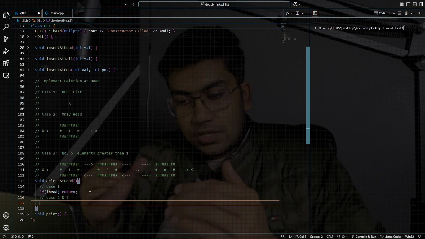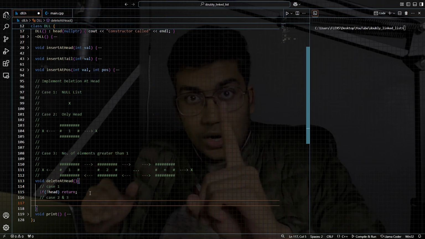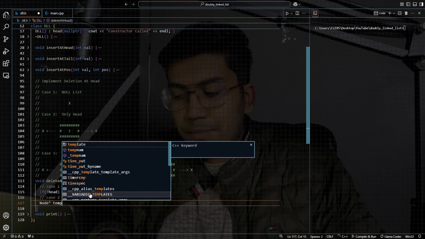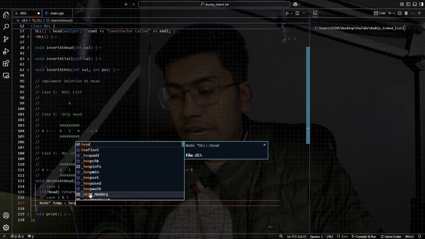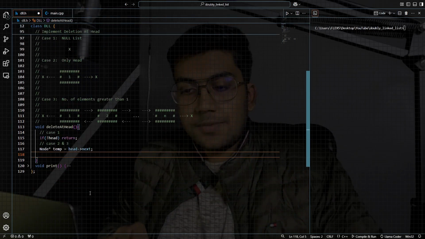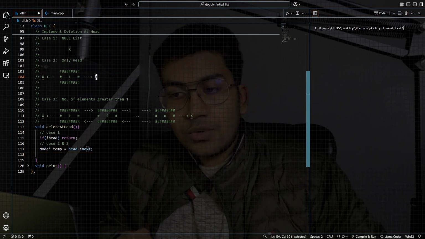After this if statement, I know I have at least one node in my list and that is a valid node. So I'll create a temporary node that would be pointing to the next of the node. If the case is 2, then this temp would be pointing to this null node.